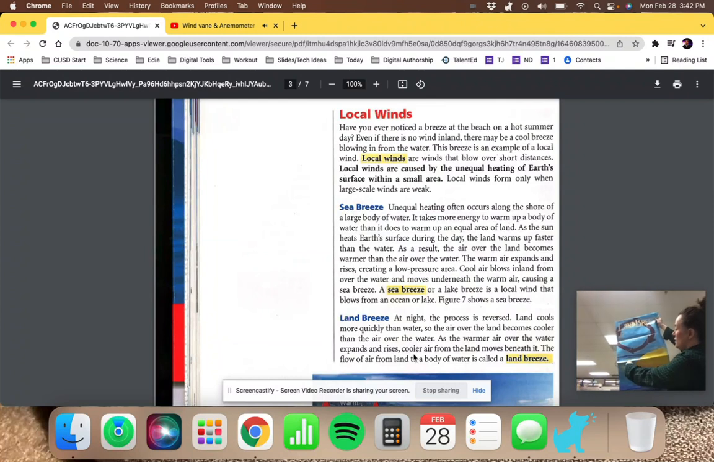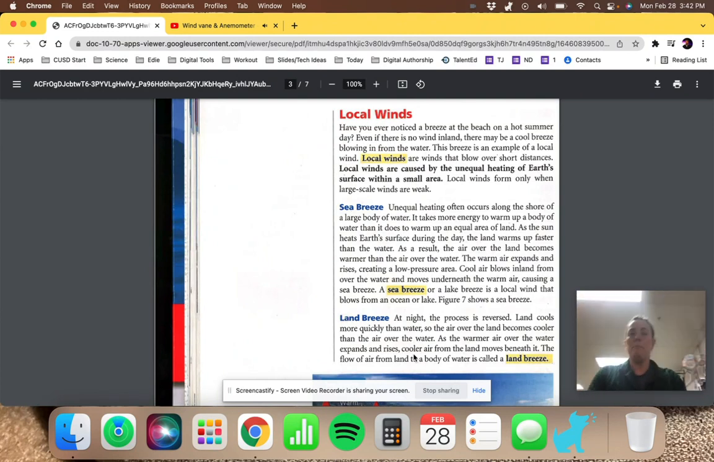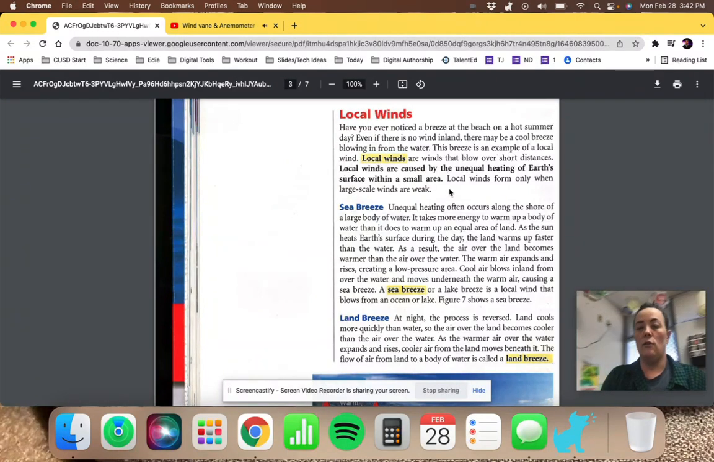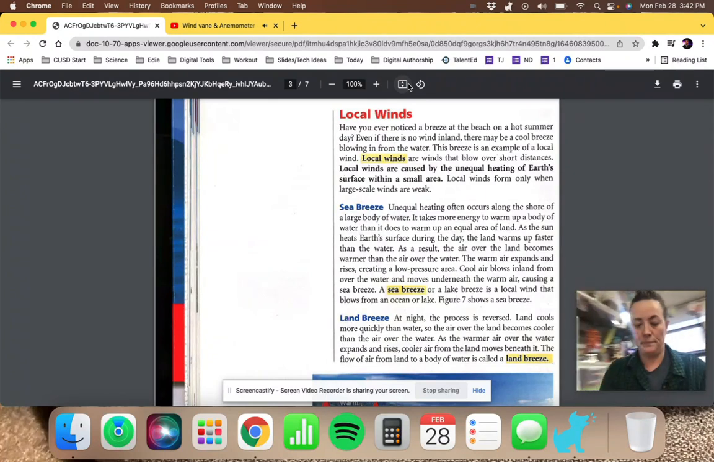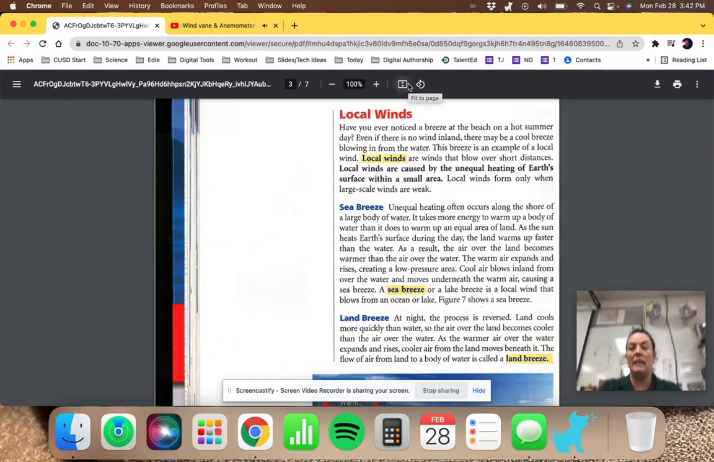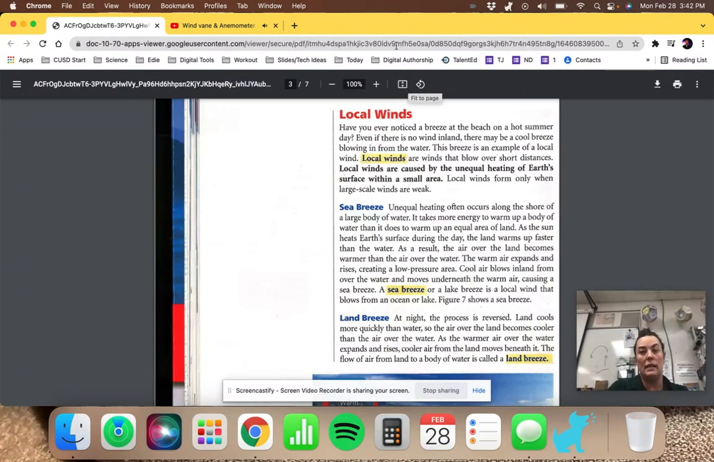So at night, the air over the water is actually warmer, and so the air over the water will rise. The cooler, denser air from the land will move in underneath it, and that gives us our land breeze. So that's basically the gist of it for local winds. And we definitely have local winds with being so close to Lake Michigan.